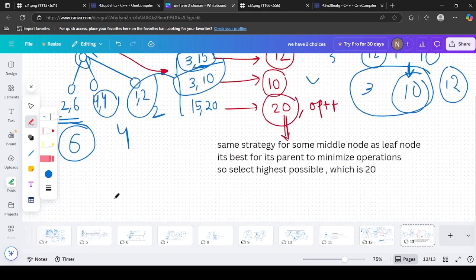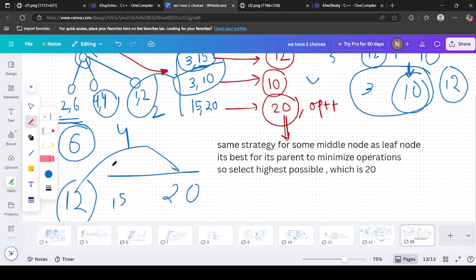And then if the range is 15 and 20, and the sum is 12, ultimately we have to do an operation because it is not in the range. So finally, which will be the value of the node? It will be simply 20. So we will select 20 for this node.